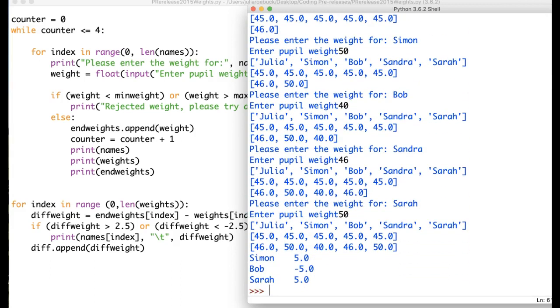So we should have, yeah, we've got 3 people. We've got Simon, Bob and Sarah all appearing because their weight difference is greater than 2.5. Bob's lost weight, Simon and Sarah have put on weight. Good, so that's all done. That's that whole pre-release done. Good.